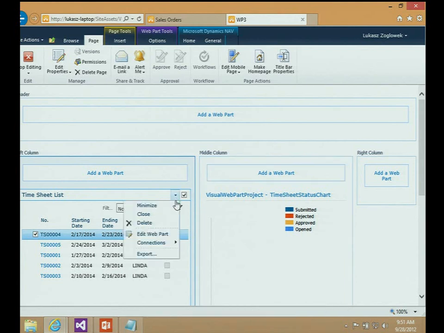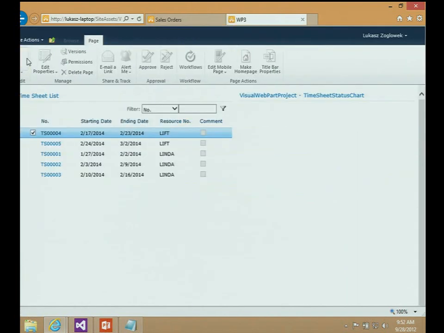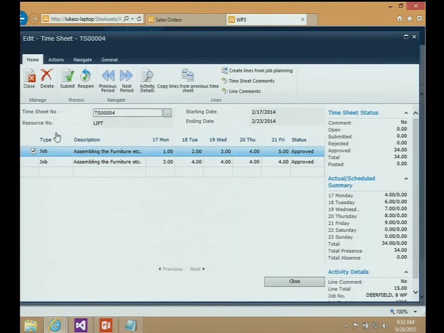So again, I need to go to the connection menu. And now, instead of getting a filter value, I need to send the row from our web part to my custom web part. So sending row from NAV to my timesheet status chart. Okay, and then now I can stop editing. And you can see that the data from the first timesheet is sent to my custom web part, and the data is about the number of hours and in which state they are.